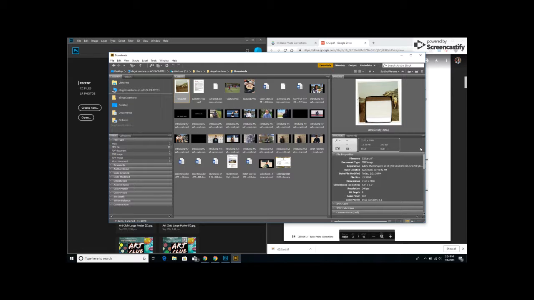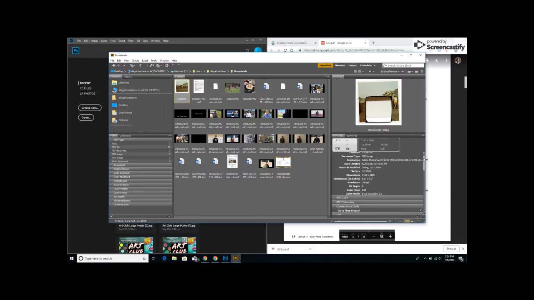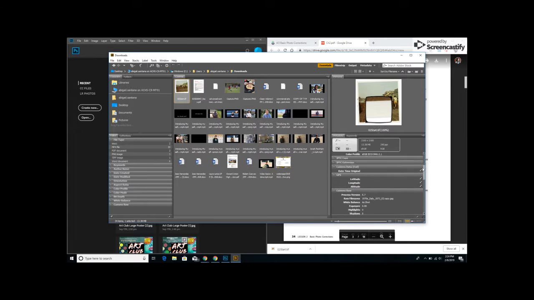You can also take a look at information on the file: when the file was created, at what time, the size of the file, dimensions. If we were working with a raw file, we can see even more information about that. The main one I would look at is the exposure of the file. Now that we're in Bridge, we'll double click on that.